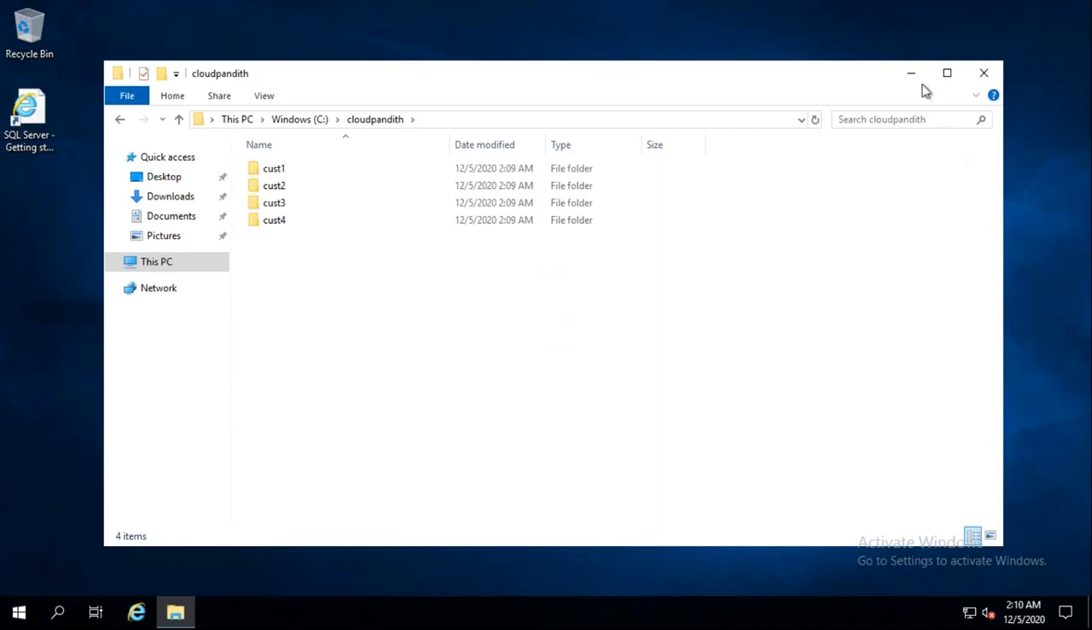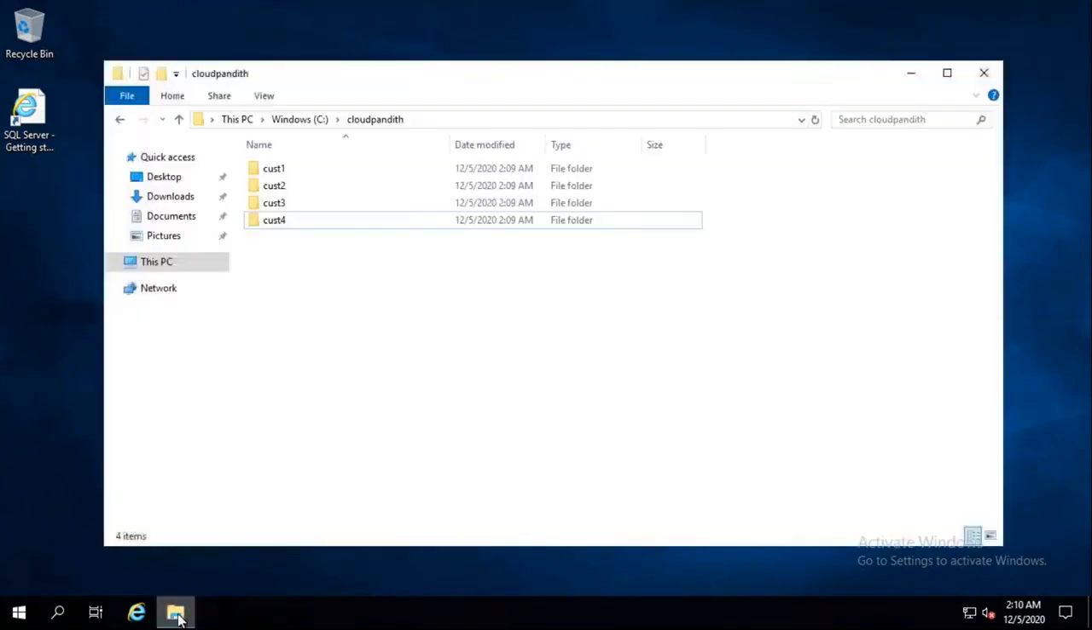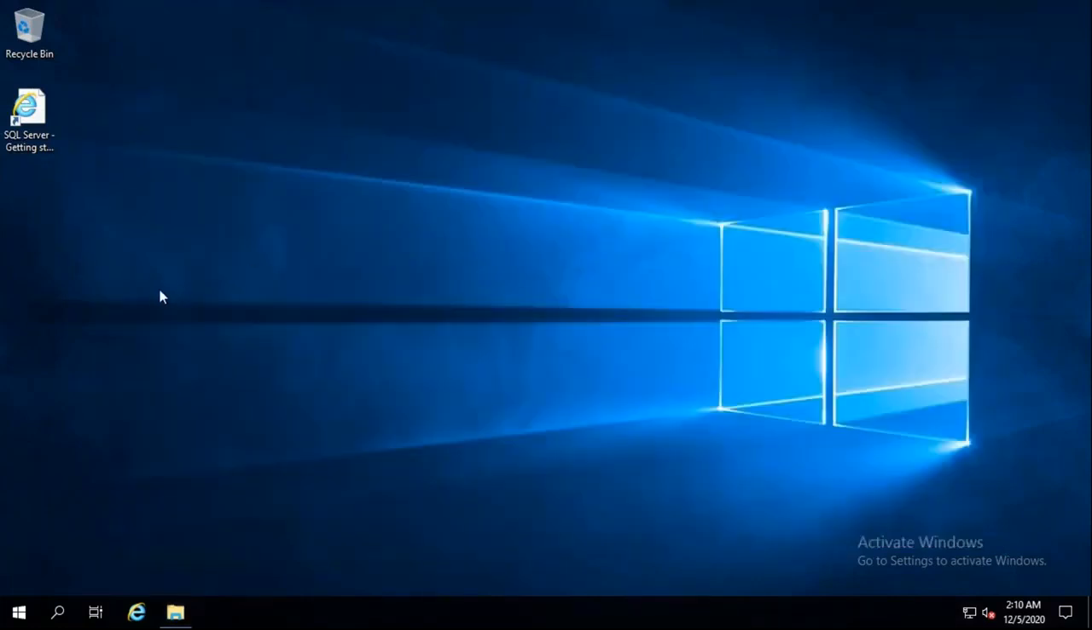That's all you need to do. You have created the folders and put some files, but in real time client people will load the files into these respective folders. As an Azure Data Factory developer, once these files are available, you need to pick those files.